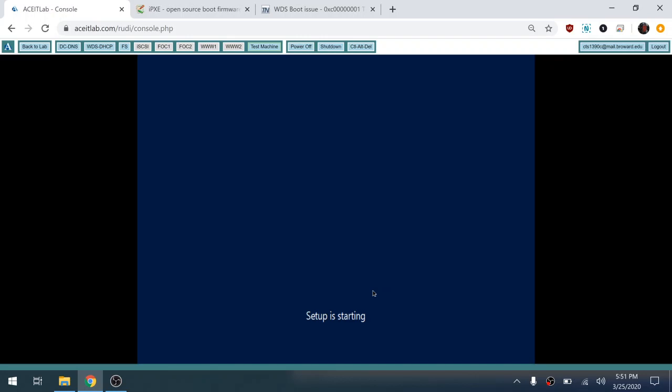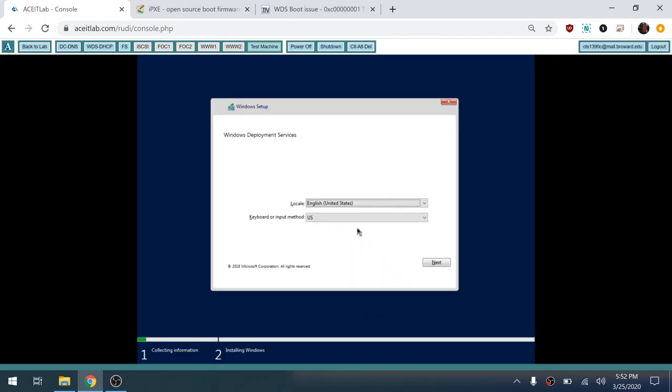So it's now, it booted the operating system, that Windows PE, and it is loading the installation program. This is on a virtual machine on ACE, so it's a little bit slow. I'm going to pause it while it's loading this up. Okay, the installation program is loaded into memory and running.